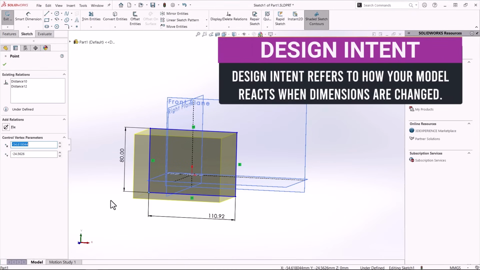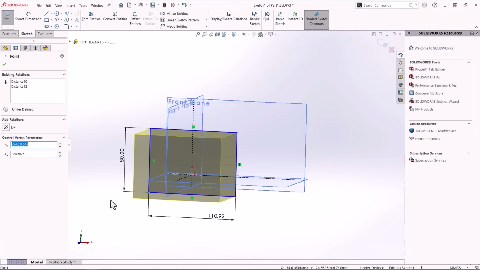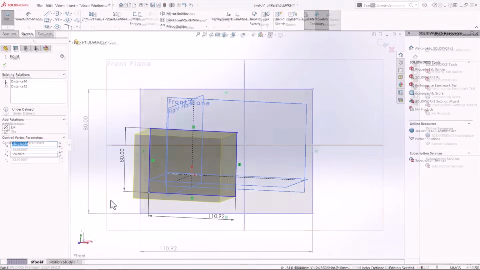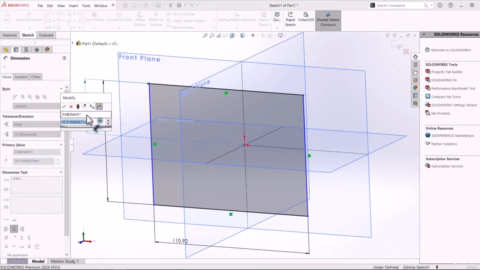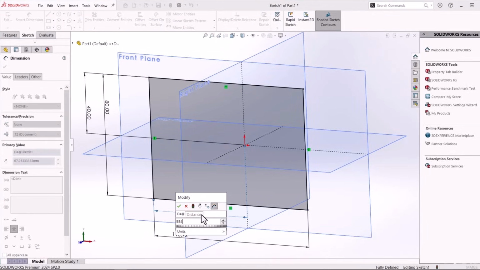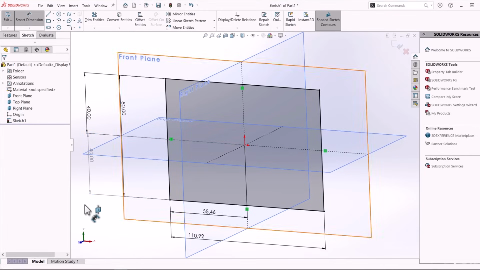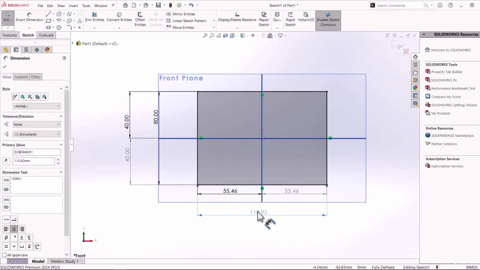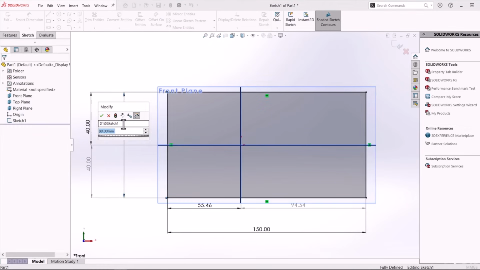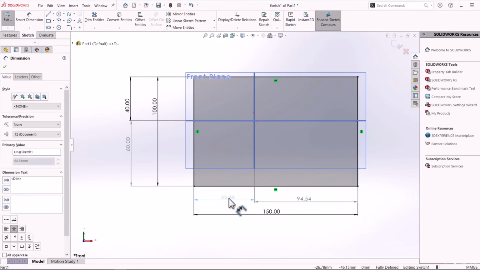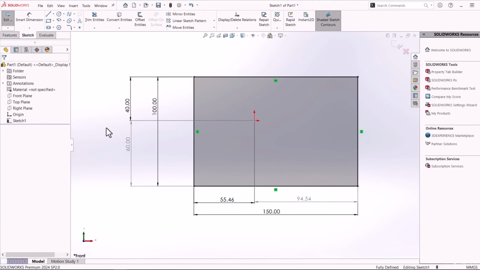But think of design intent as the behavior of your model when its dimensions are modified. So in this model, if I want this rectangle to be exactly in the center, I would have to add half the dimension on the X and half of this dimension on the Y. But what if these dimensions change? In that case, the condition I added is completely wrong and I lost the center of my rectangle. So that would be wrong judgment from design perspective.